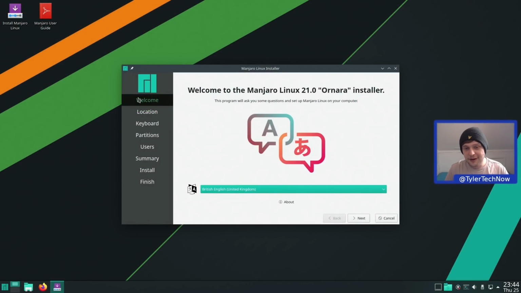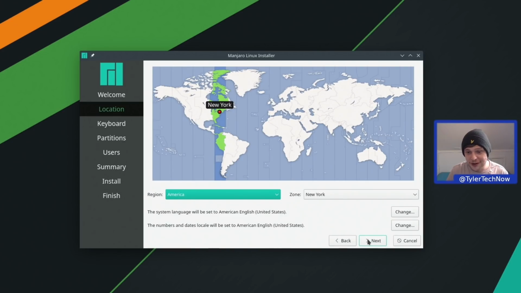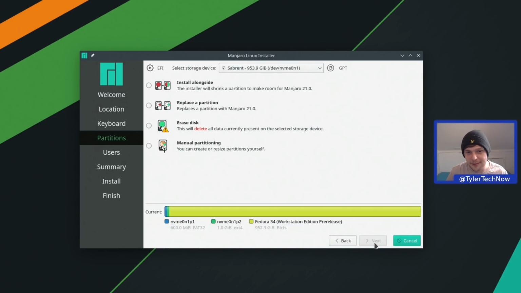Right, so here we are in the live environment, and the installer is of course Calamares, which has also seen some new improvements in this most recent version of Manjaro. Okay, so British English is indeed the language. Let's go to the next step. So we're not in New York, we are right about here, which is Europe, London. Next. Okay, English UK is the correct layout, and let's just use this box just below to make sure that our keyboard is working as it should, and then go to the next step.